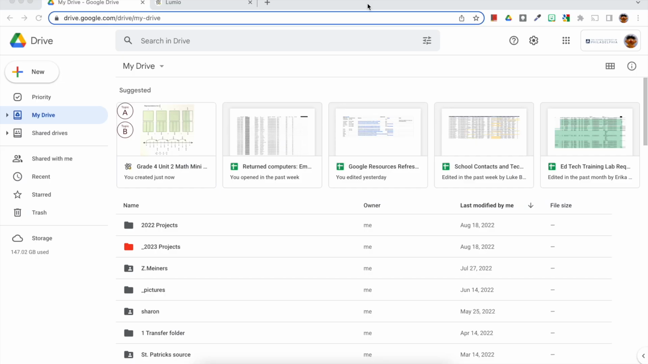Greetings. Today we will demonstrate how to start a Google Sheet from a template.